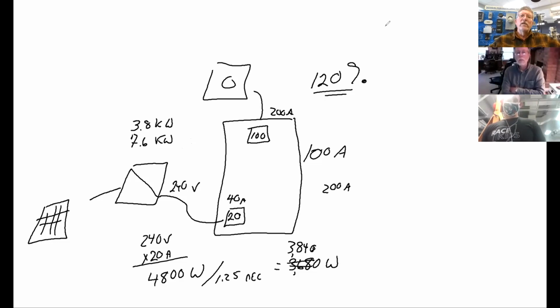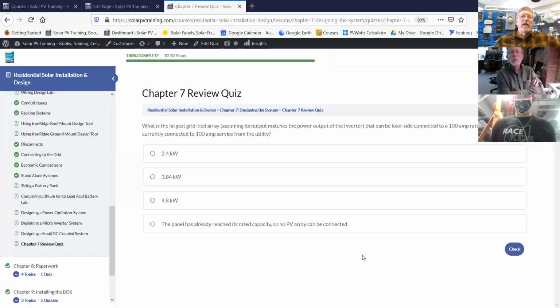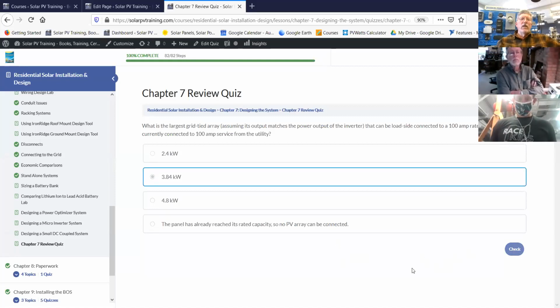But that 120% rule, that's something that people out there in the industry get in trouble with in inspections a lot, because that's something that the inspector is going to look for. And they don't want your ampacity exceeding that 120%. So in this case, it's going to be 3.84 kW.